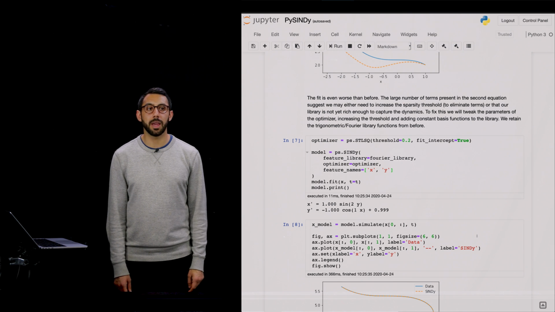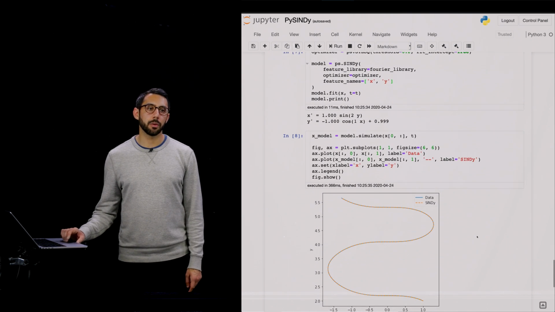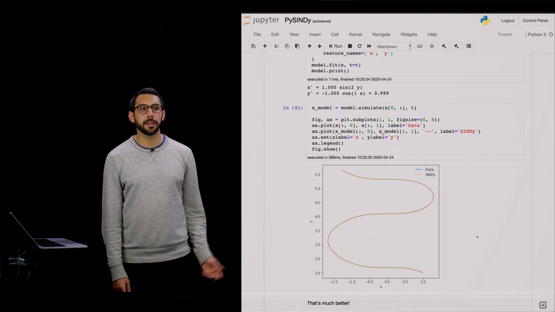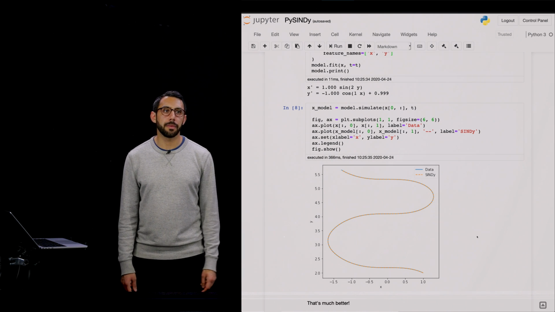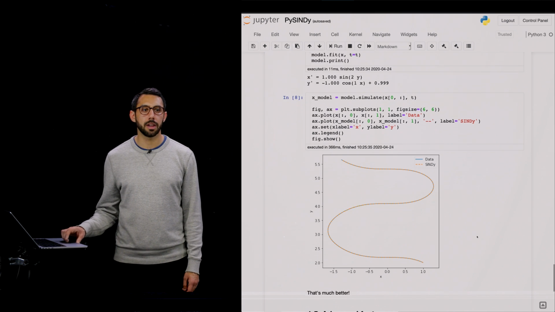So this seems like maybe a good candidate model. If we apply it to the data, simulate it forward in time, we see that the fit is really good. So this seems like it's probably the model we want to use, or something close to it.